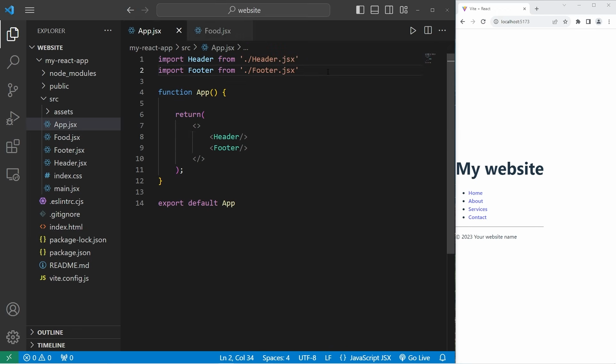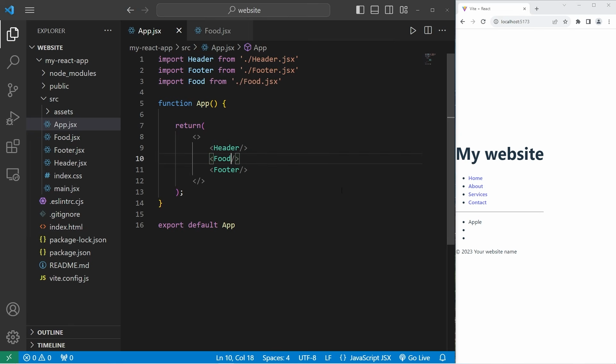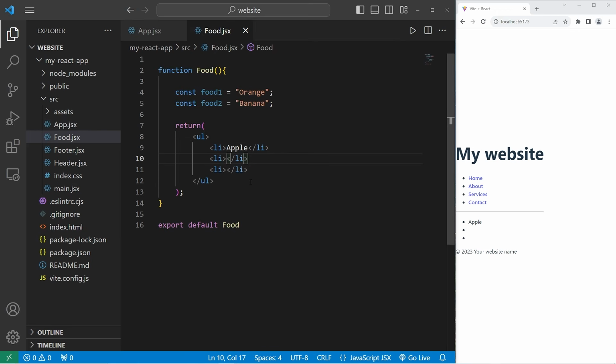component. Again, we need an import statement. Import food from food.jsx. We can now use the food component. We will add that after the header. We will add food. There is our first list item, an apple. Okay, let's head back to our food component. For our second list item, I will add food1.